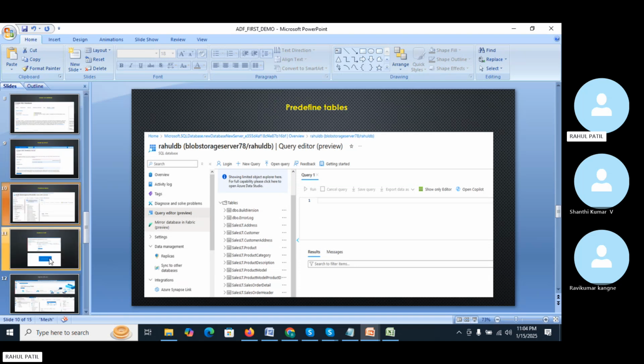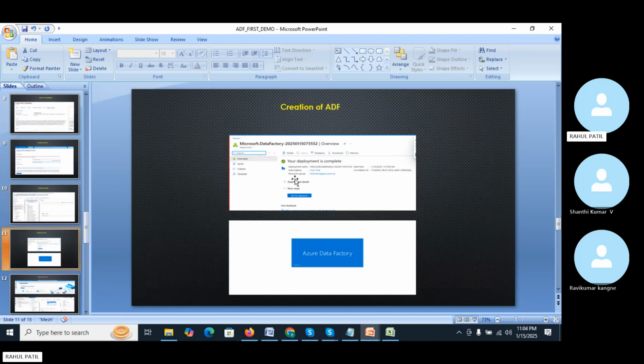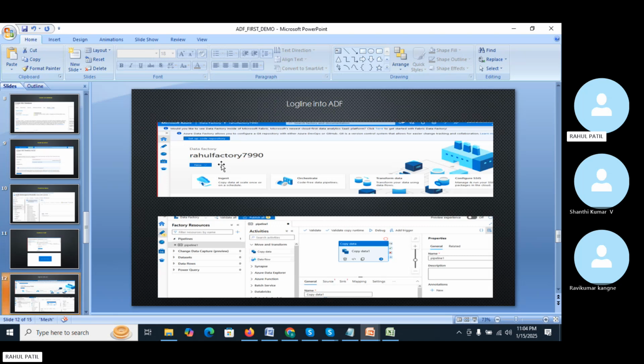After this, we have to deploy and complete the setup. Then I have to create a data factory. Here you can see the deployment process start for the Azure Data Factory. Then here is the home page for Azure Data Factory. Then you can see the login page for the Azure Data Factory, login allow. From here I have to start. Here you can see Pipeline, Change Data Capture, Dataset, Data Flow, and Power Query, all these options on the left side. With the help of these options, we have to create our pipeline.